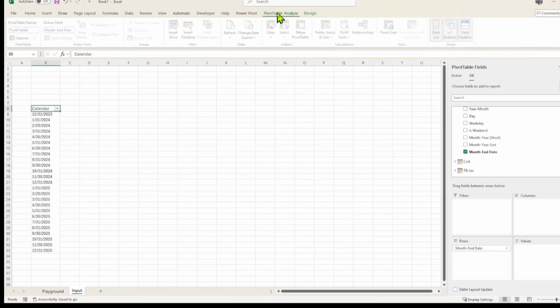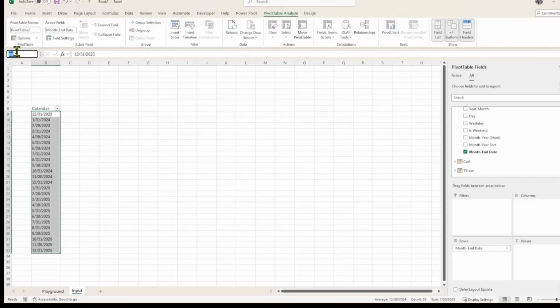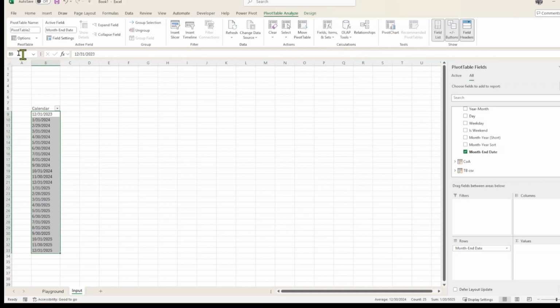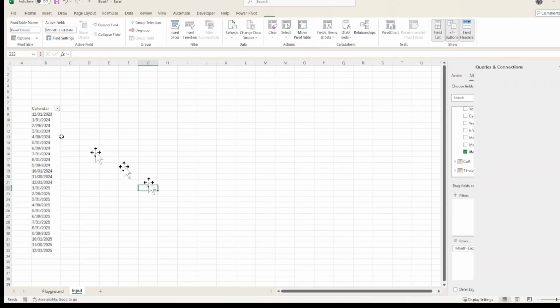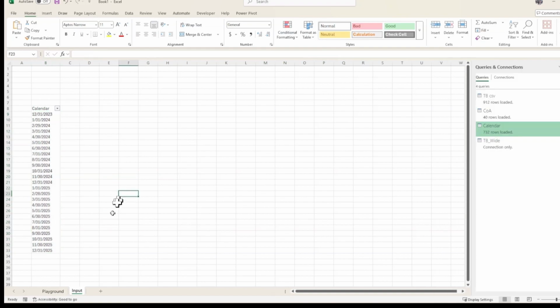Now select the date range in the pivot table. Go to the name box at the top left, right above column A, and type Calendar, then press Enter. Perfect. If you click on the drop down arrow in the name box, you will see Calendar listed. And when you select it, Excel highlights the full date range. That means your named range is set up correctly, and we are now ready to use it to create our dynamic date selector for the report.